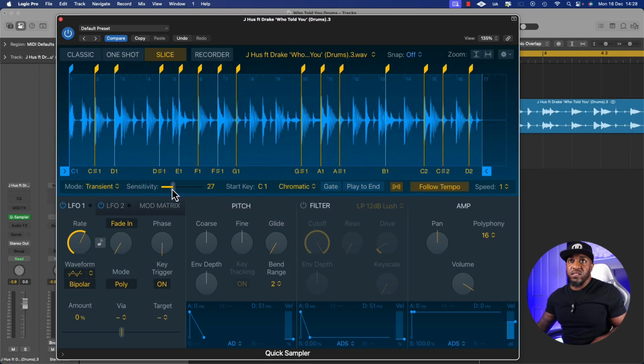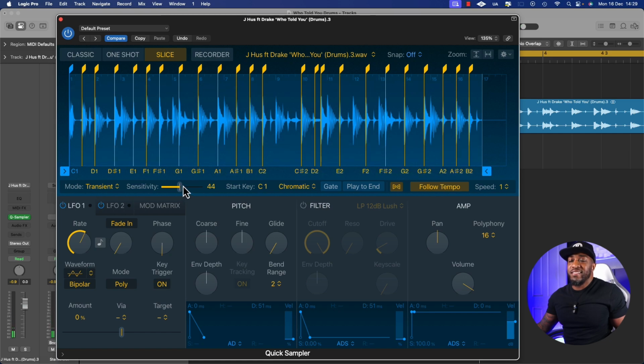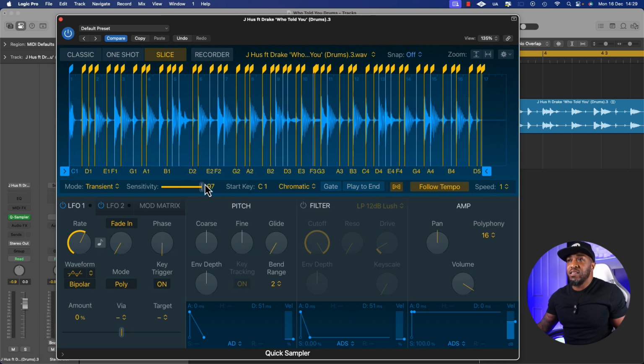So if you wanted more sounds across one key, then you just make it less sensitive. If you want it to be hypersensitive and chop nearly everything in that, you can. Now you've got a whole new set of samples.